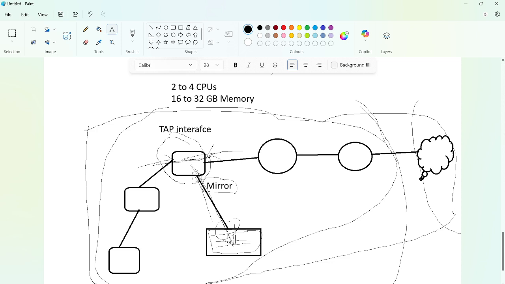So if the network administrator wants to monitor your network traffic and wants to use a Palo Alto firewall, they will deploy the Palo Alto firewall and configure a tap interface. This is our tap interface on the firewall. Here they will configure mirroring: whatever traffic reaches the switch will be sent to this firewall, and this firewall will log all the traffic whatever the switch sends.